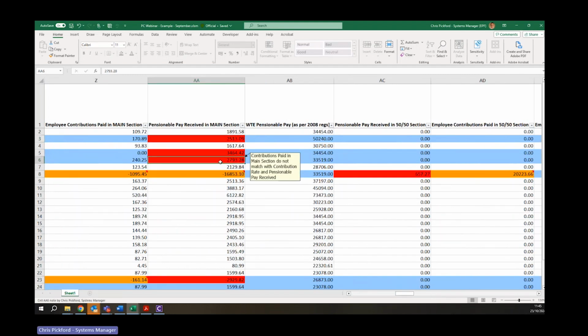The next one is where they have had the contribution rate changed and being backdated, so the contributions and pay won't match this month, but that's fine. I have the switch from main to 50/50 being backdated. Again, it's going to complain a lot because all the figures don't match and it's not expecting negatives or such a large figure in there.